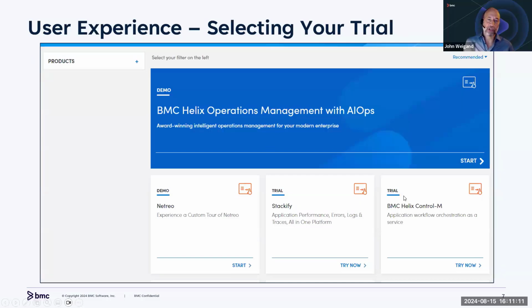But if you scroll down that page, there are a number of different products that you can select to get a demo of. On the left-hand side, there's the products list, so you can also open that up and select from that list as well. So you have a couple of different options of how to navigate.